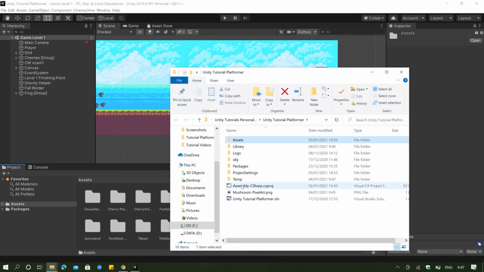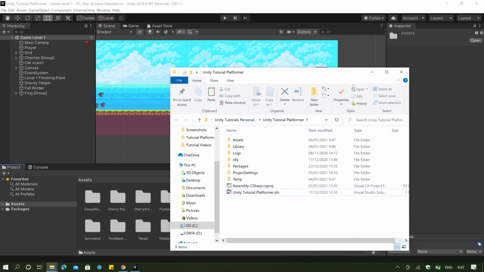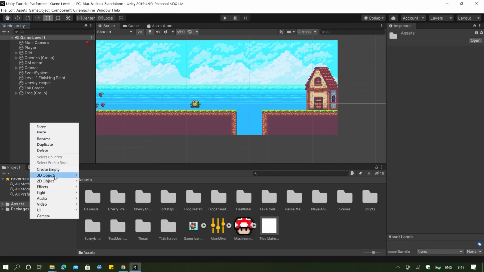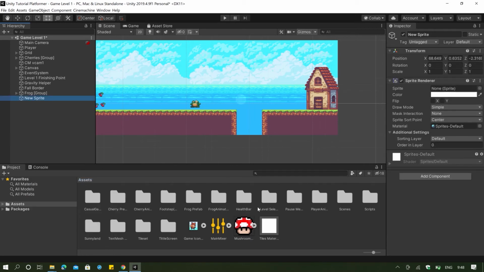And I actually made a mistake because I've copy pasted outside the assets. So we're actually going to drag our mushroom picture to our assets here. And now it's going to load. And we can just actually create a sprite for this. So I'm going to click on create 2D object sprite.